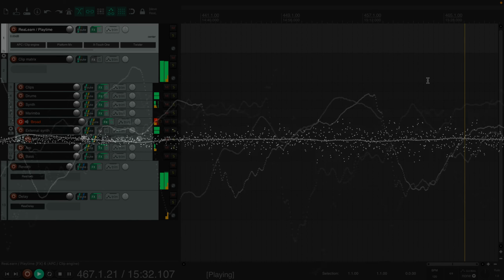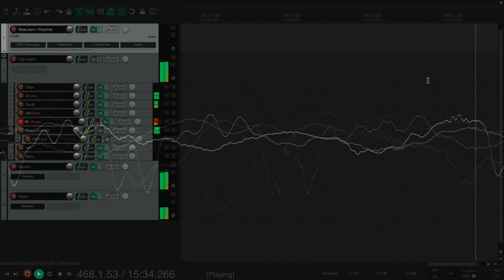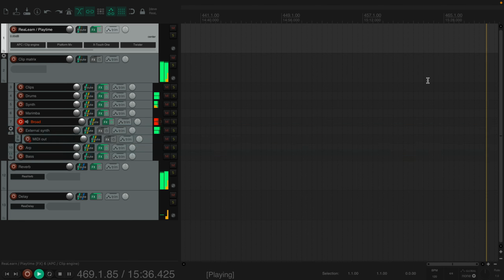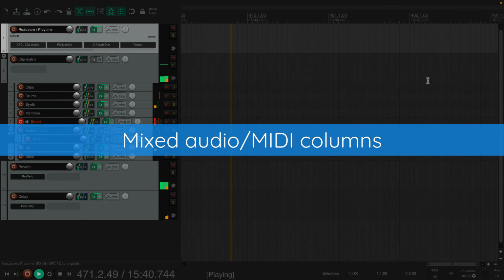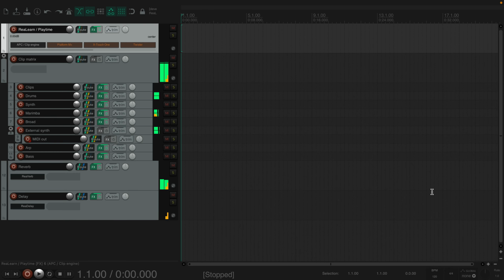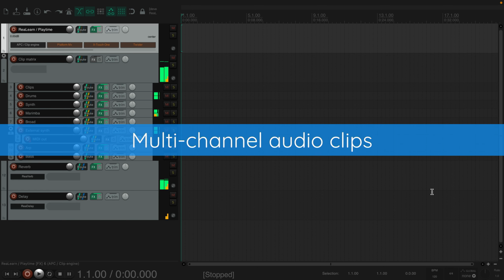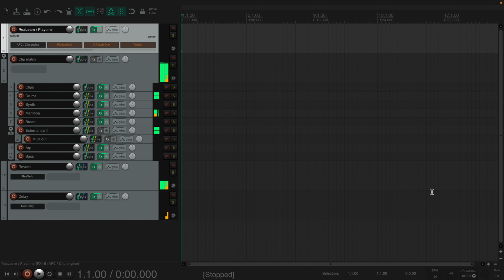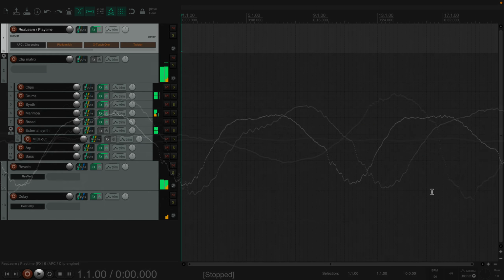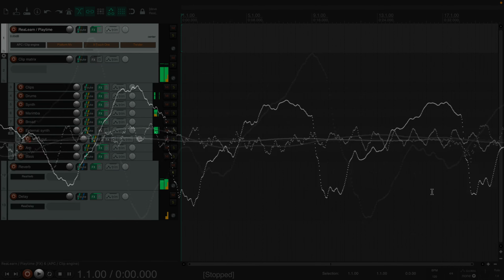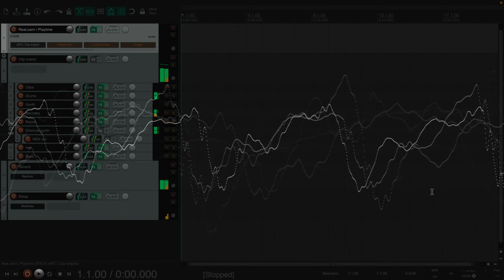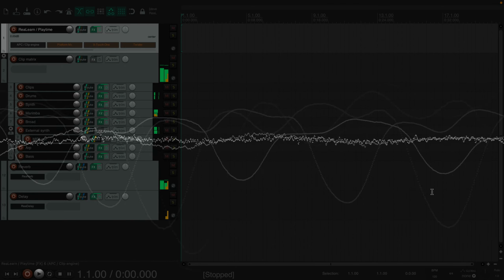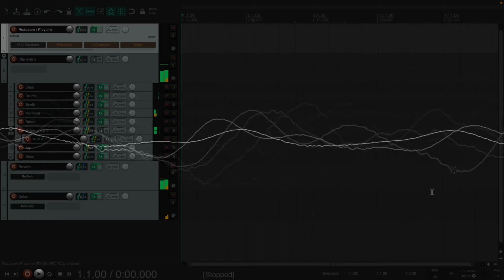It already has loads of features that you don't find in other DAWs. Downbeat detection, meta clips, support for multiple matrices, mixed audio MIDI columns, columns which play multiple clips at once, support for multi-channel audio, and so on. I made both products open source and available for free, not because they are lower quality, but because I believe that having the source code available for anyone to see or improve is a wonderful feature on its own.